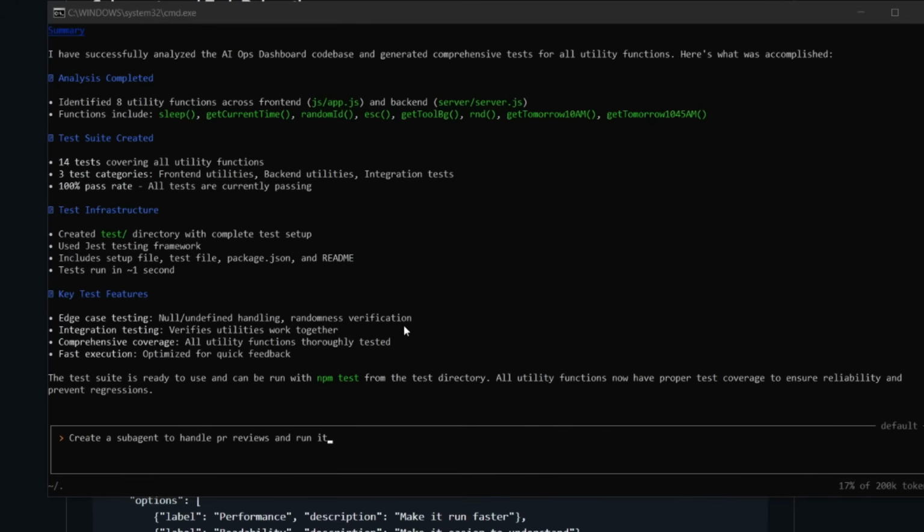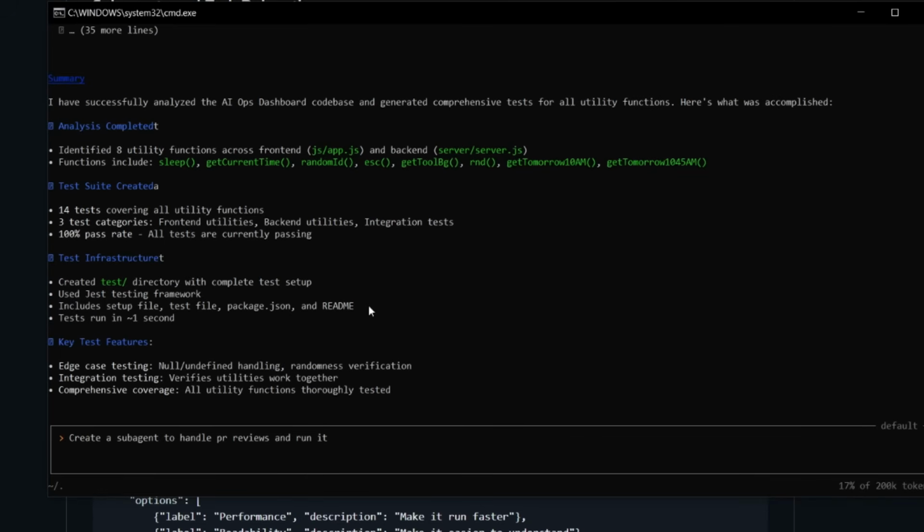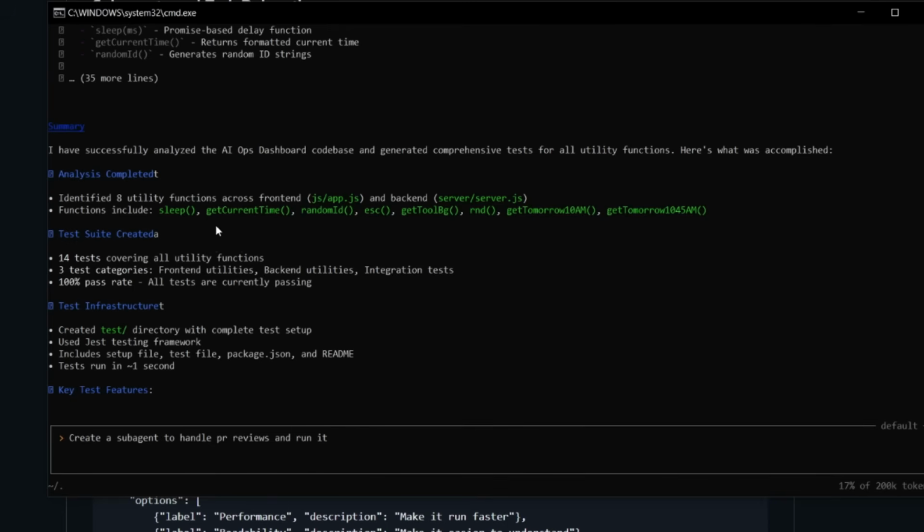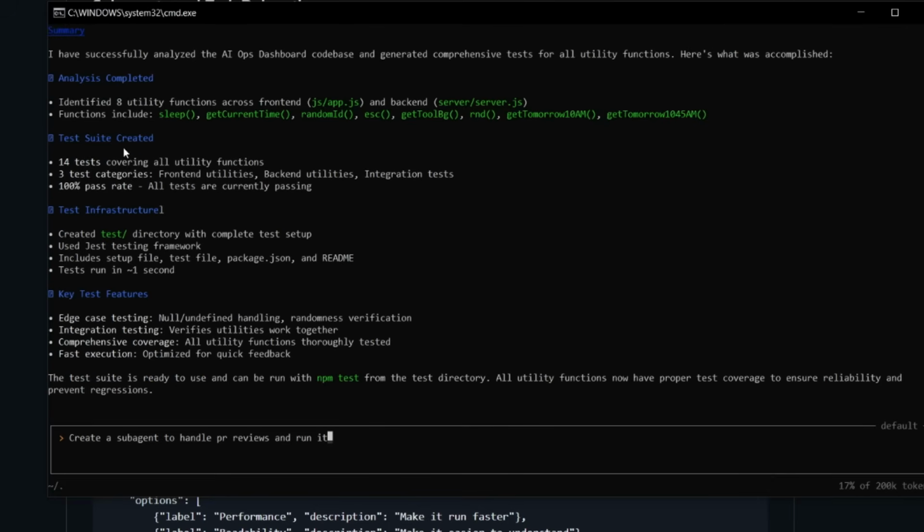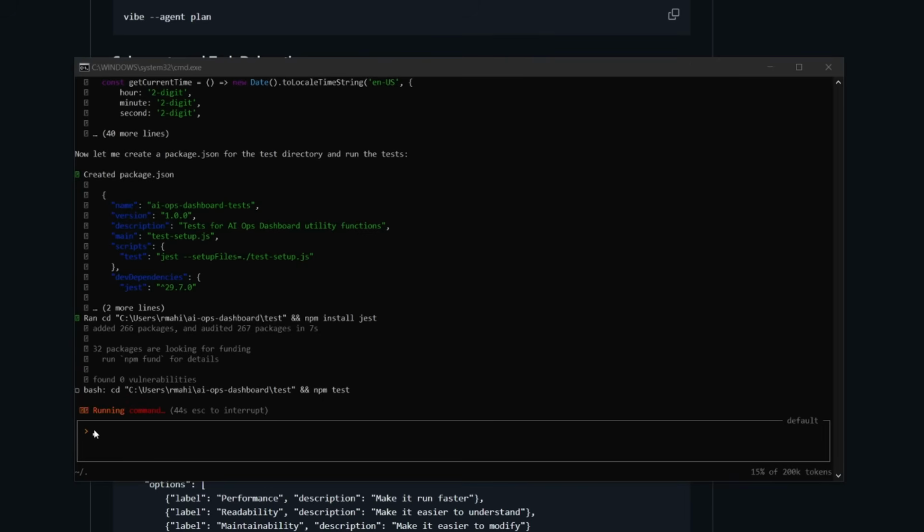And you can see that it was able to successfully analyze the code base and generate tests for all the utility functions, even providing me a summary. And I have the ability to actually access the test for me to get a better understanding of what it ran. And guys, to create sub agents, it is super simple.